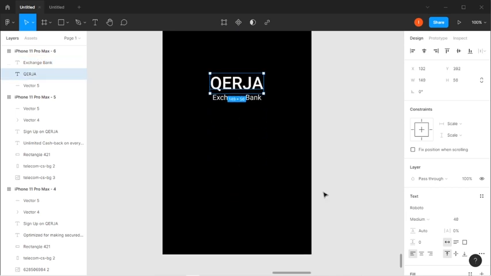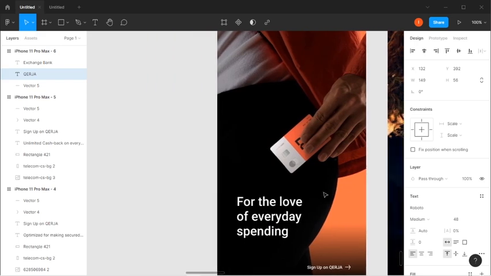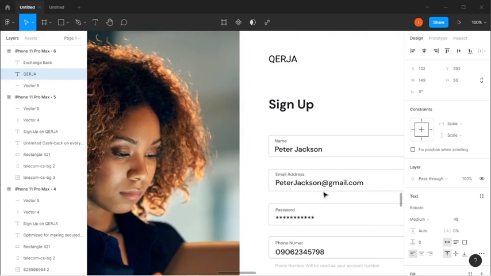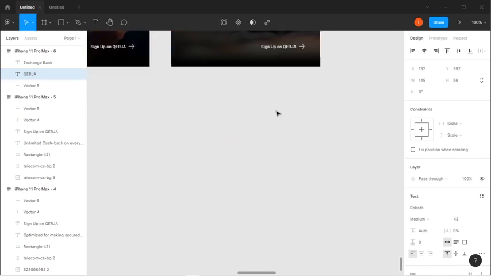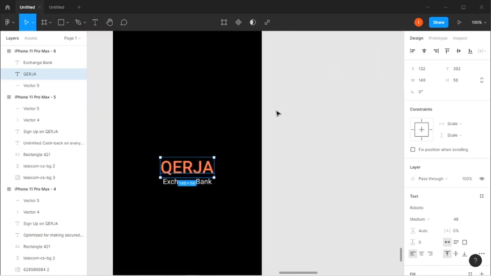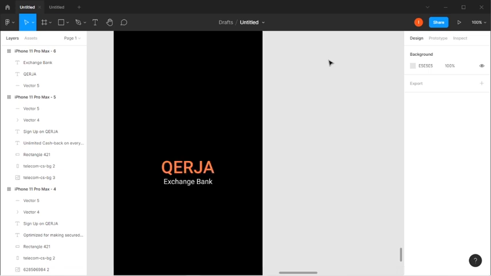Turn this color to our primary color. How do we find our primary color now? Let's pick it from this button. I hope you understand how we got here. So yeah, here we go.